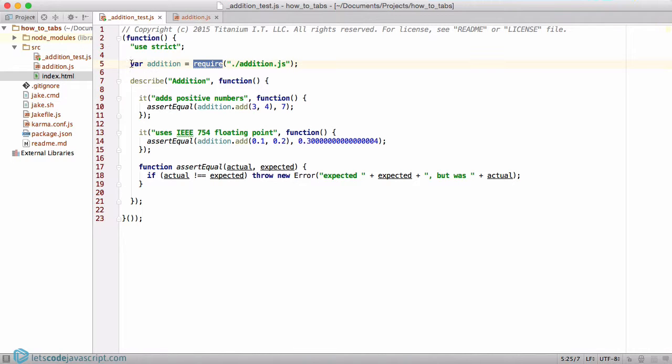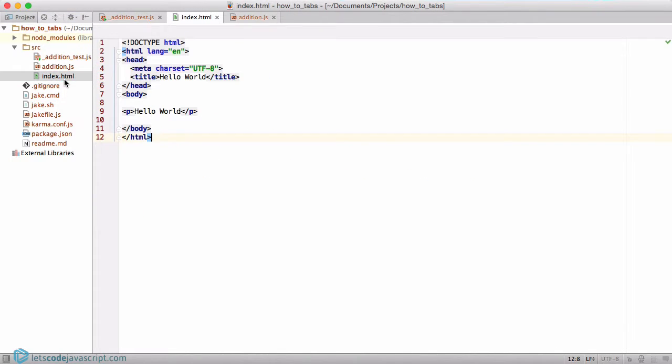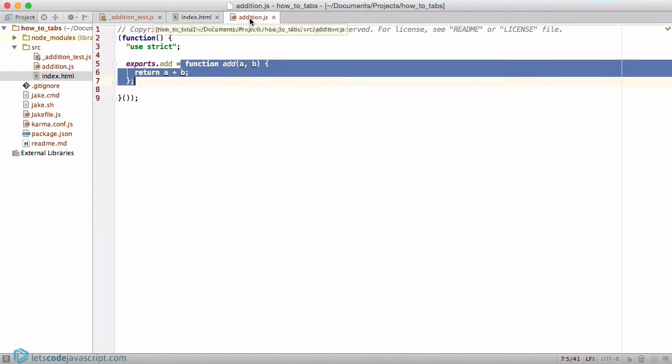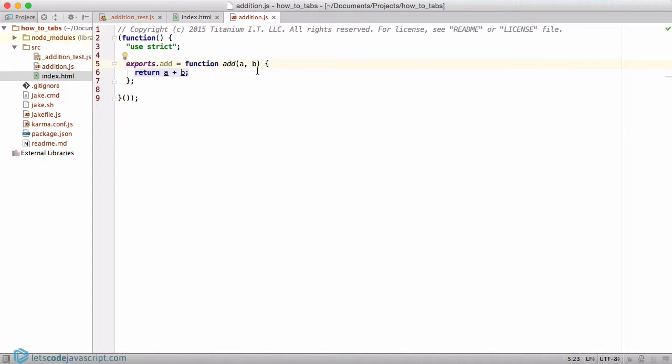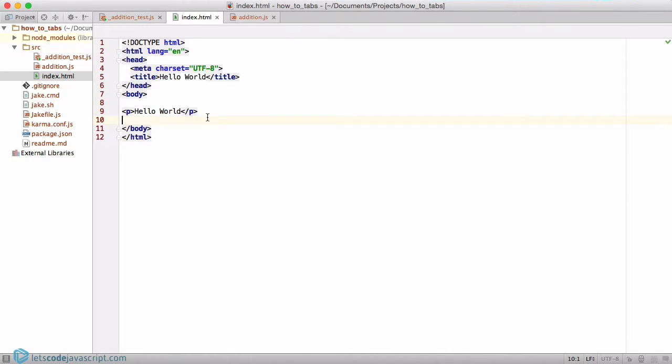To demonstrate this, let me show you a very simple production app. As a reminder, our production code here is trivial and ridiculous. All it does is add two numbers, but for the sake of example, it's nice and simple.